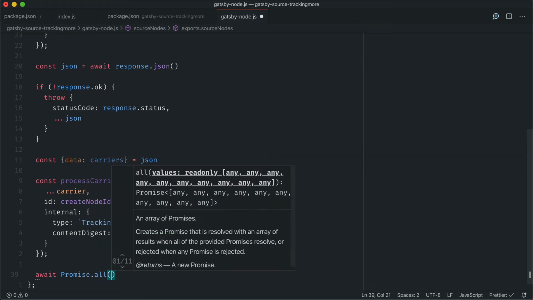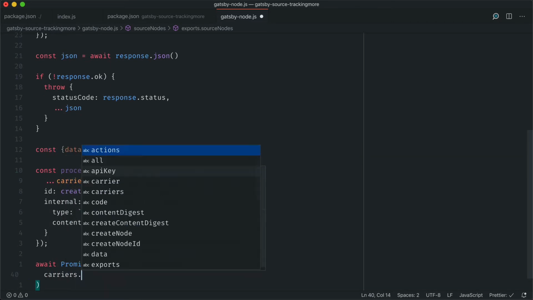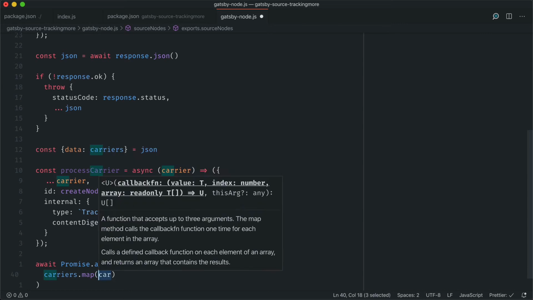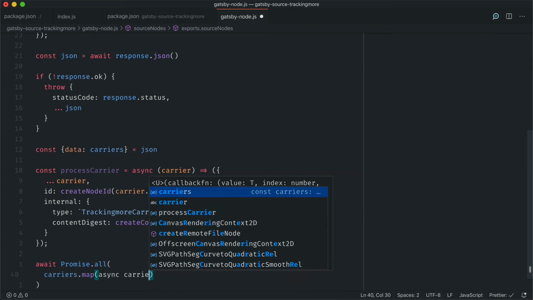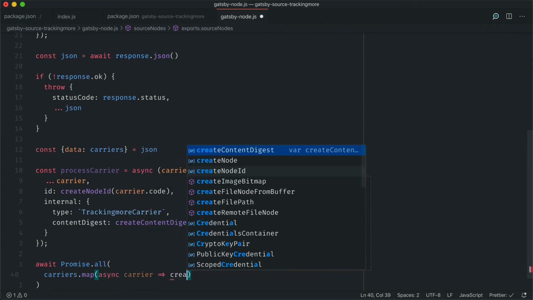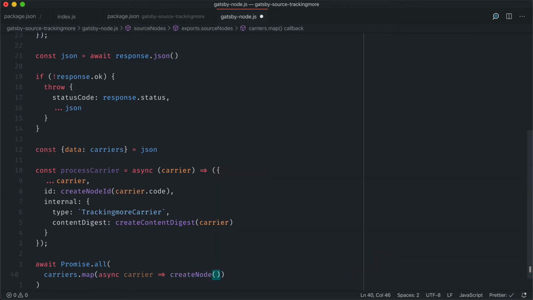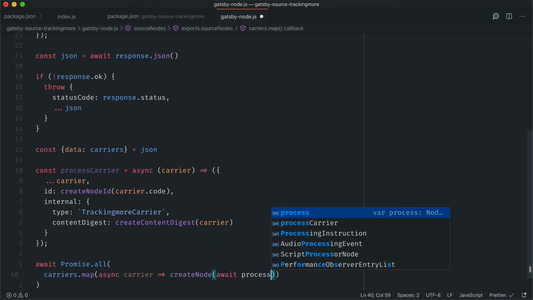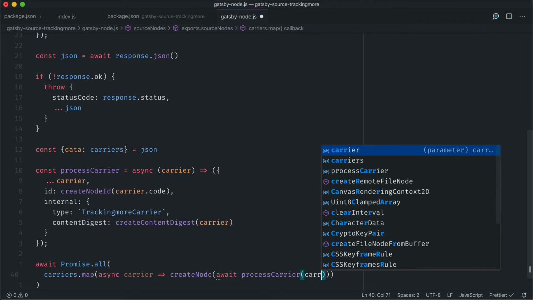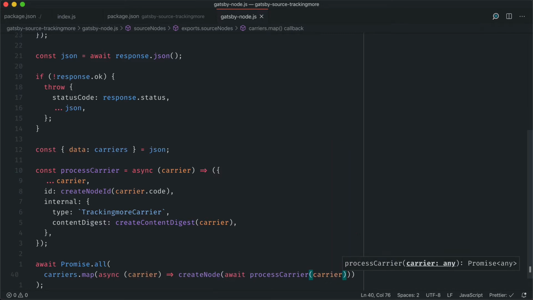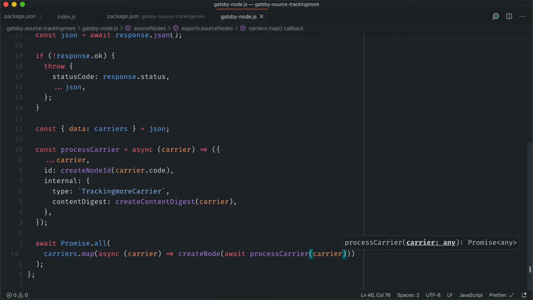Next, all we're going to do is await each of our carriers, calling the processCarrier function, and we can do this using Promise.all. We'll map over each of our carriers, we'll grab the current carrier, and we'll tell Gatsby to create a new node, and the actual response for the node will be what is returned to us inside of the processCarrier function.